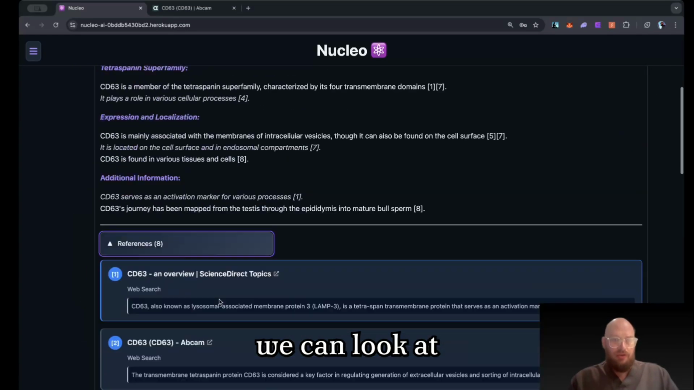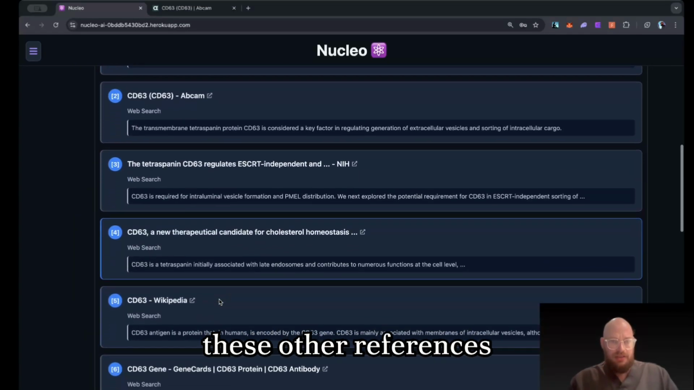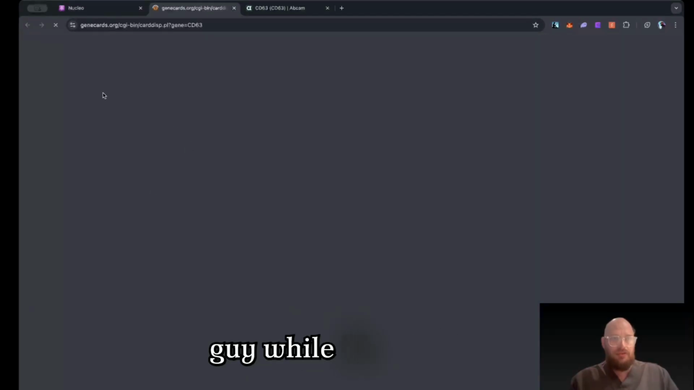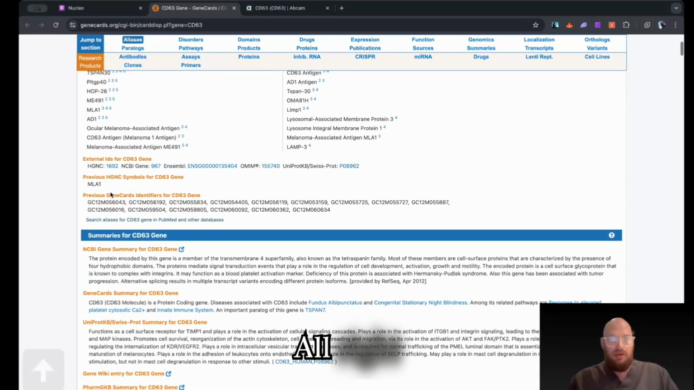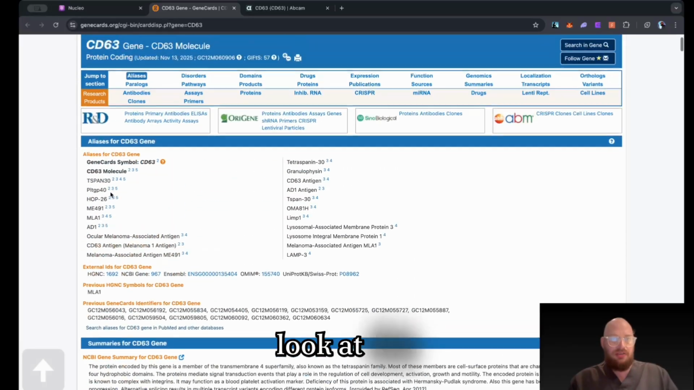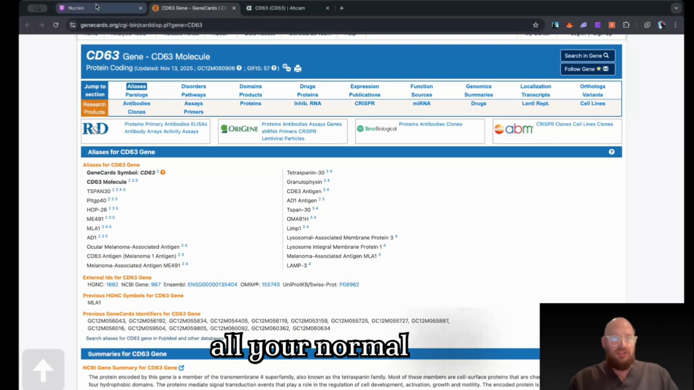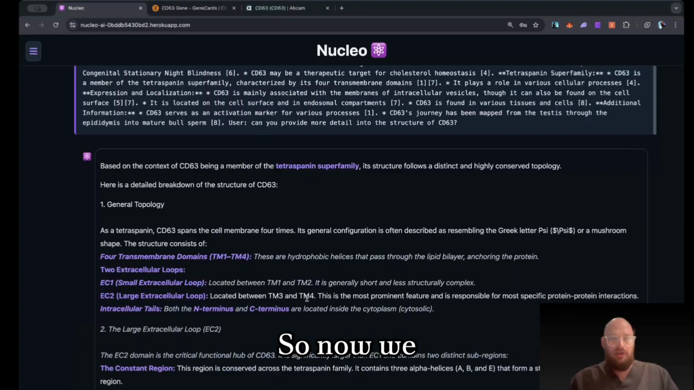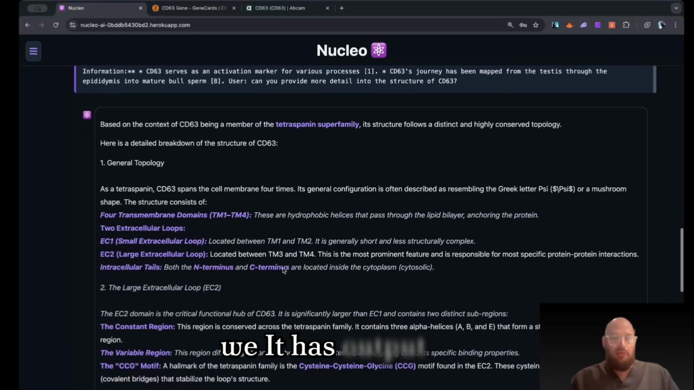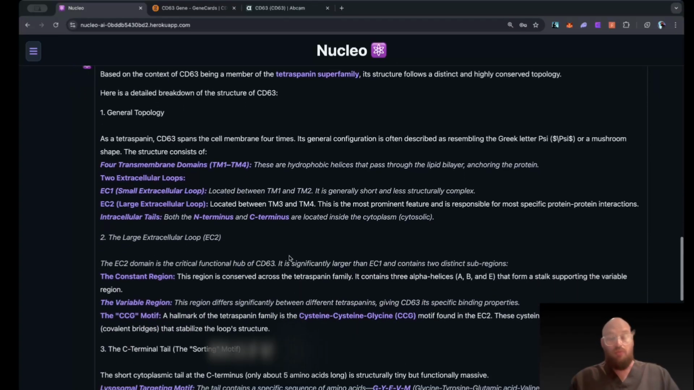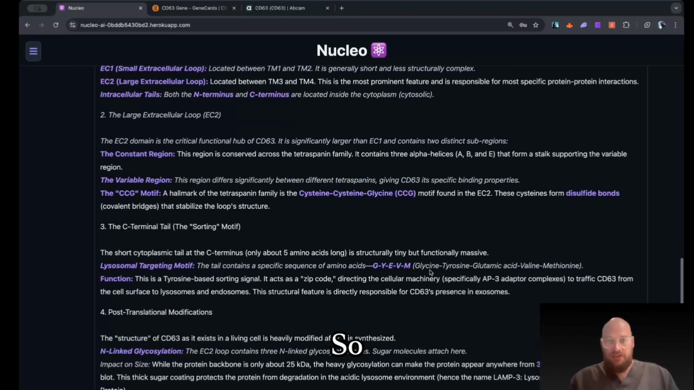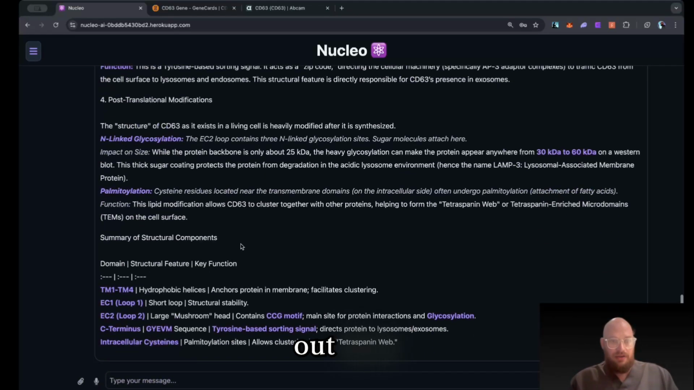If you remember, we can look at these other references. Oh yeah, they got the gene card here. Let's check out this guy while it's cooking. And then you can look at this, all your normal spots: gene card, protein database. All right. So now it has output the structure, more in the structurally visual or more outlining of the structure. So we're checking it all out here.